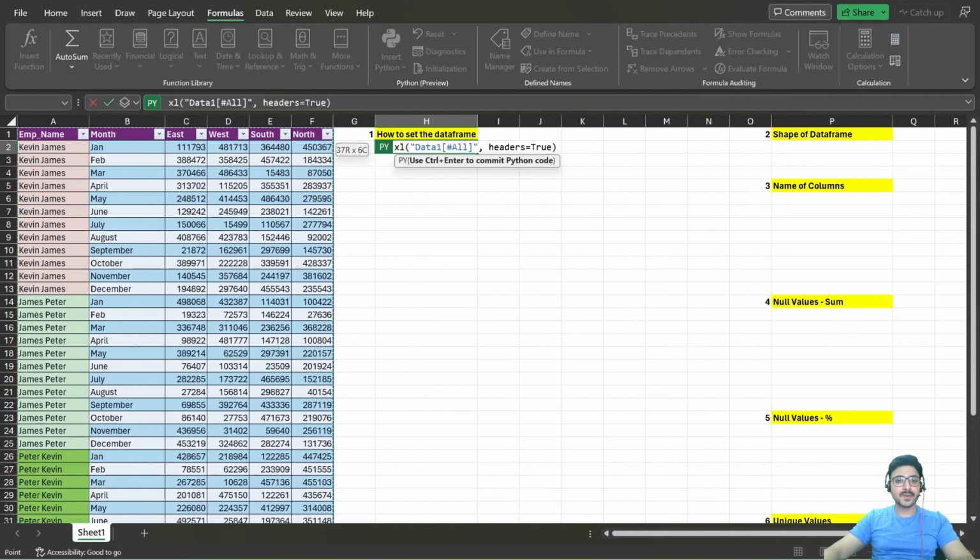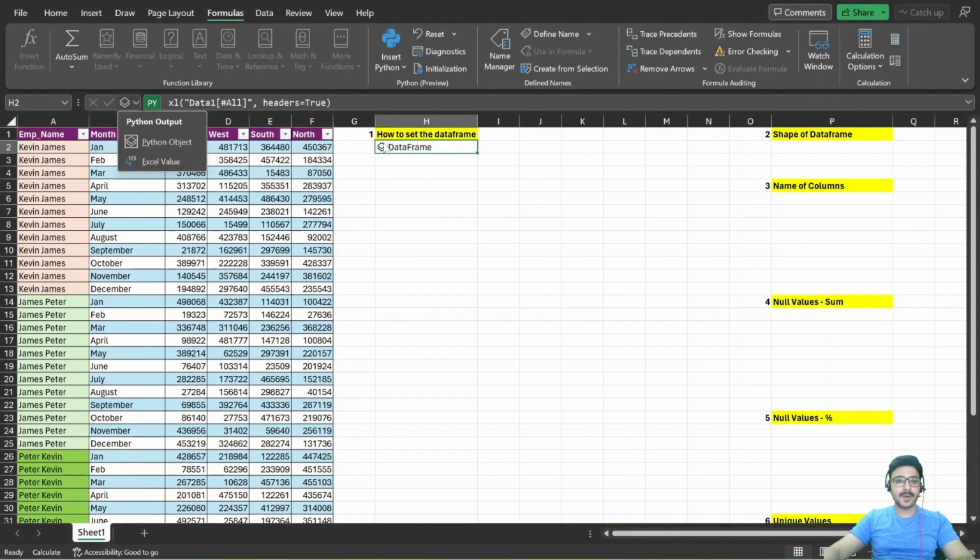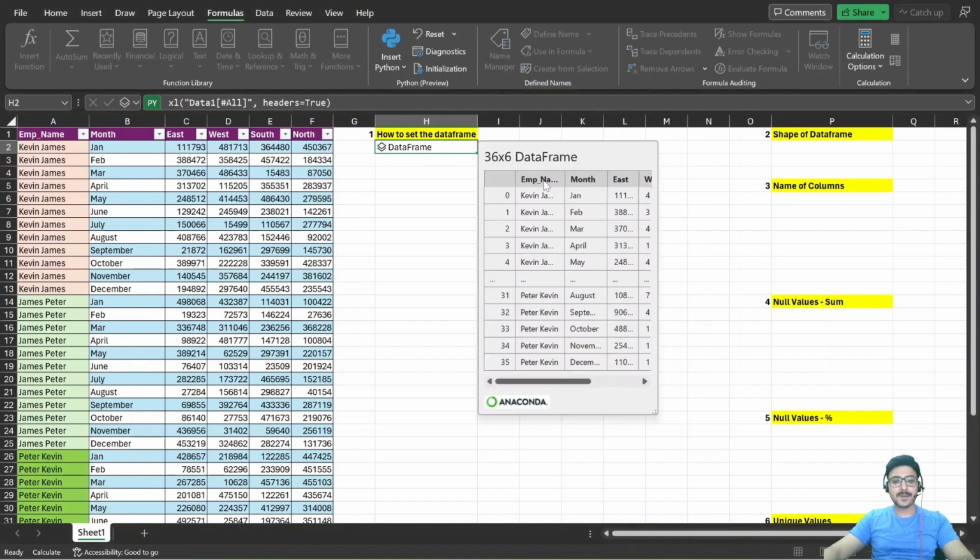So don't forget to use control enter to commit the Python code, otherwise it will not work. Okay, so control plus enter. Now you must be thinking that it's giving us the data frame. So it's a Python object, guys. If you would like to see what's stored in the data frame, let me click on this one. It gives you the table columns and your rows as well. And 0 1 2 3 4 are the index positions, right?